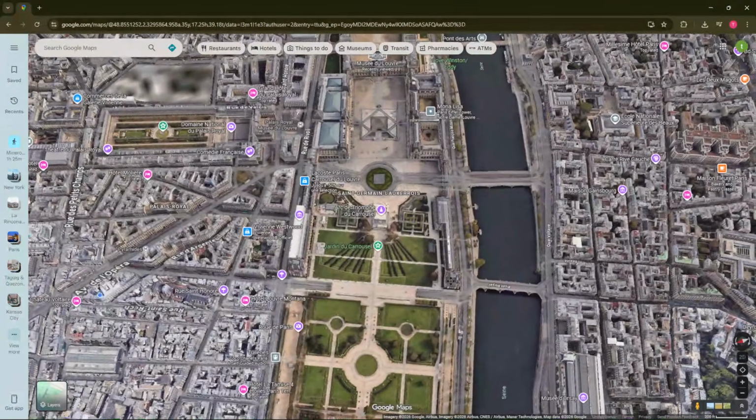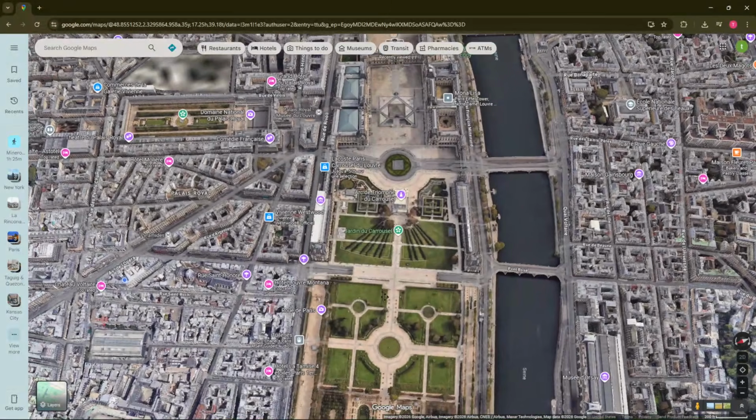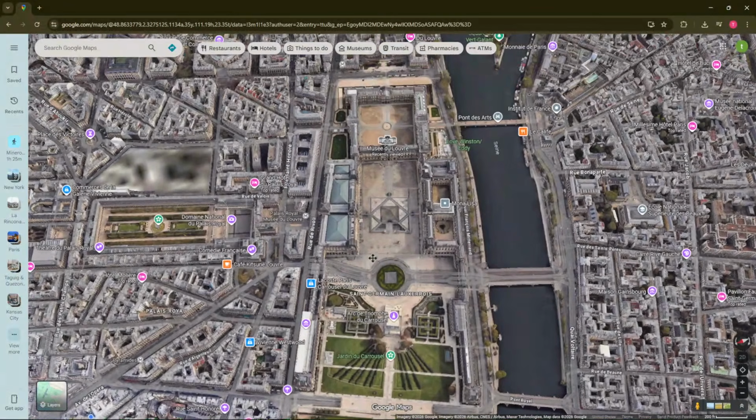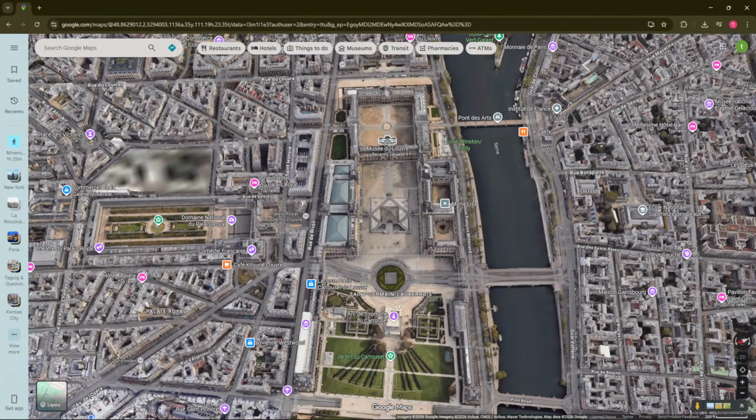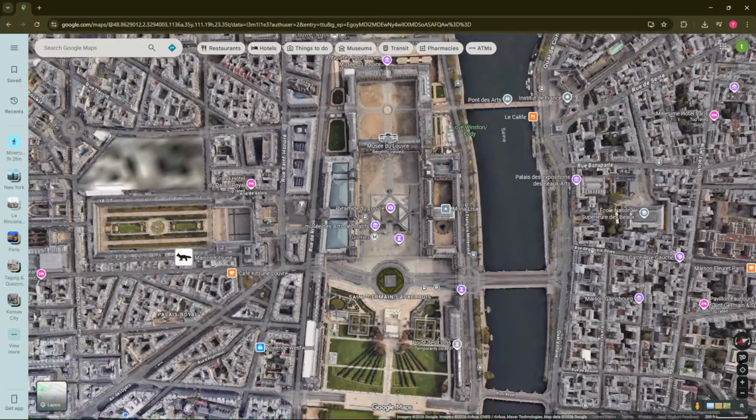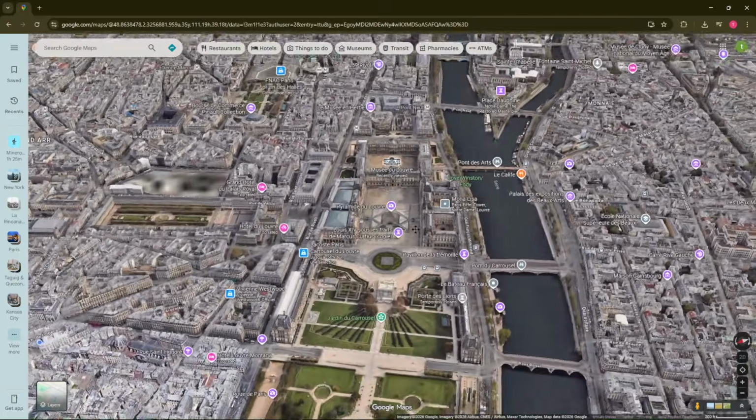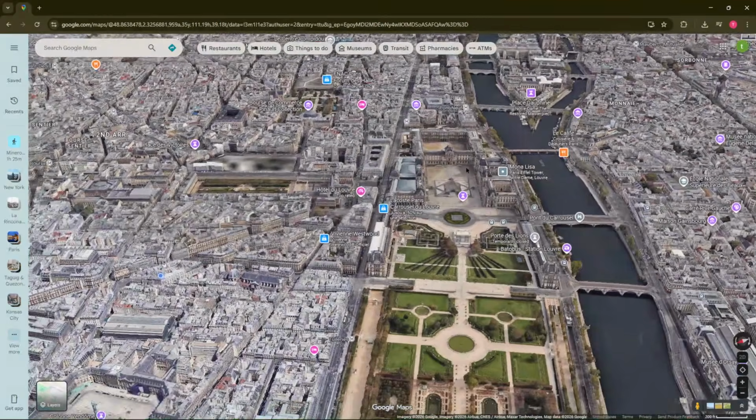Give it a moment to load the 3D render of the area. You'll see buildings extrude, parks and water features gain dimension, and the perspective shift to a more lifelike angle. This loading time can vary based on your connection. A brief pause is normal as high resolution imagery and models stream in.